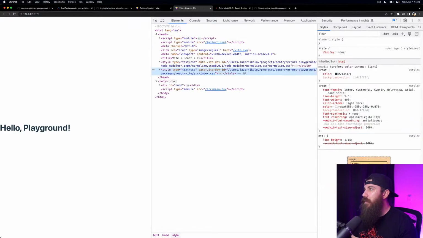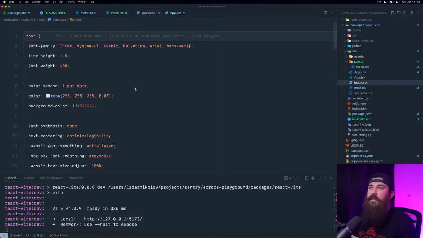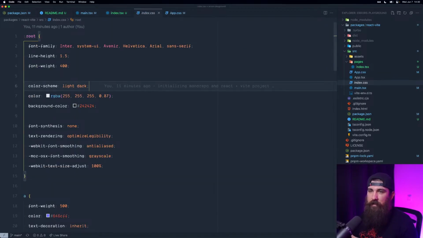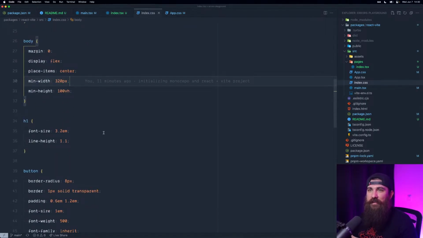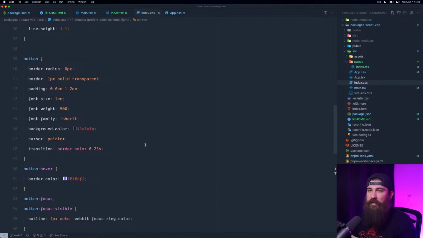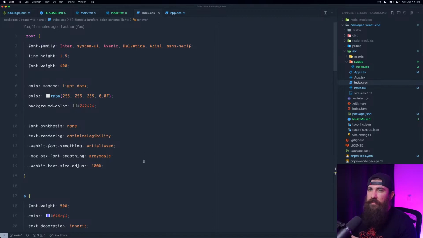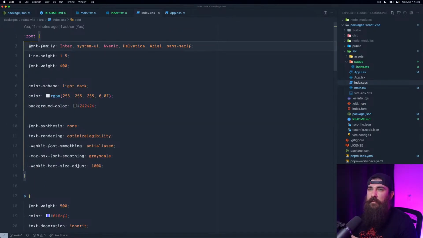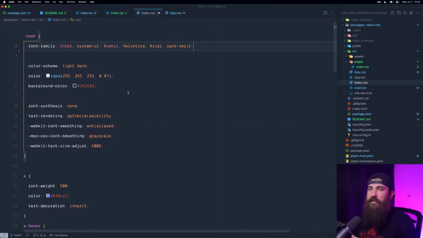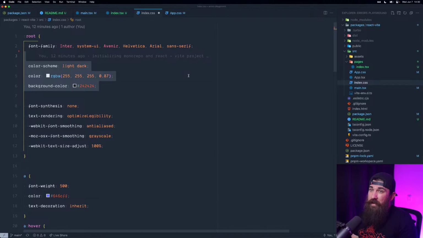Cool. Okay, so let's see. The body is a flex one. Okay. Oh, there's an index CSS. Okay, that's what we're looking at. Cool. There's the body, there's the index. Okay, so we got a bunch of styling here. I don't think we want to use any of this. Or maybe the font family. That's the roots. Line height, yeah. Not these, because I bet they're included in the normalize. Color scheme, I guess not.